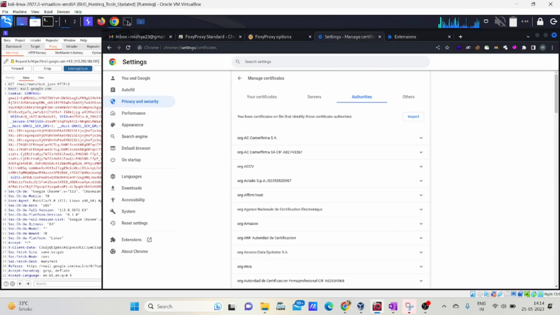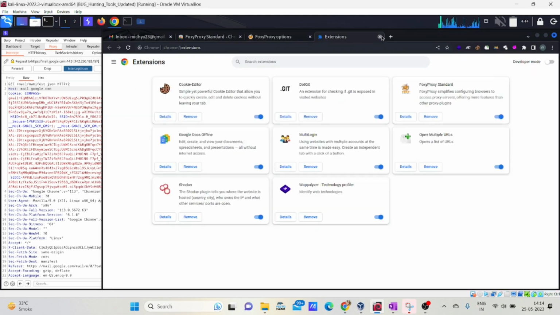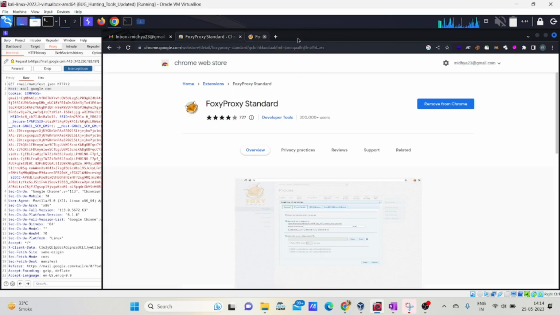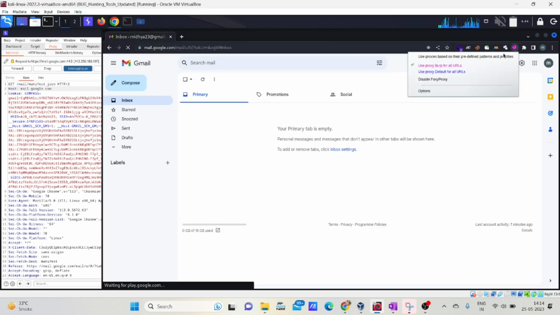You can directly start using it. You don't need to worry about any settings because we are using the extension. You only need to enable and disable from here using this extension. Disable the proxy if you don't want to use it, and then use proxy Burp whenever you want to use Burp Suite and proxy settings.